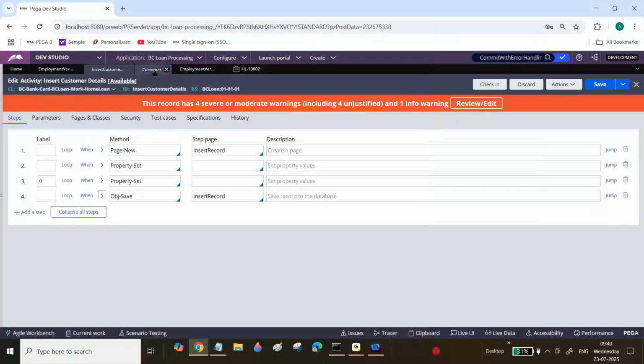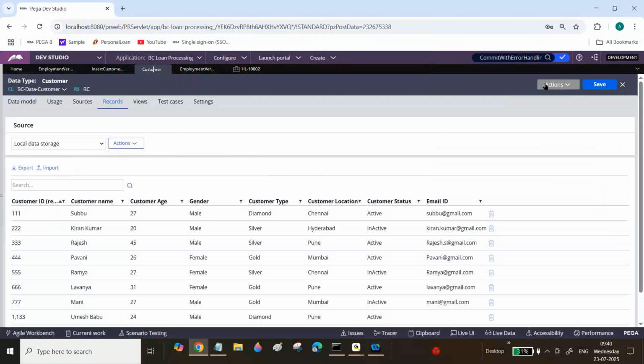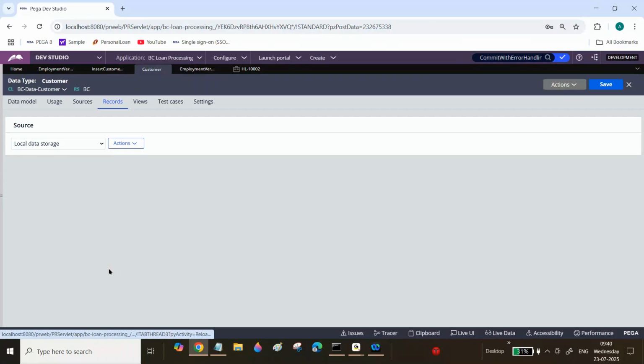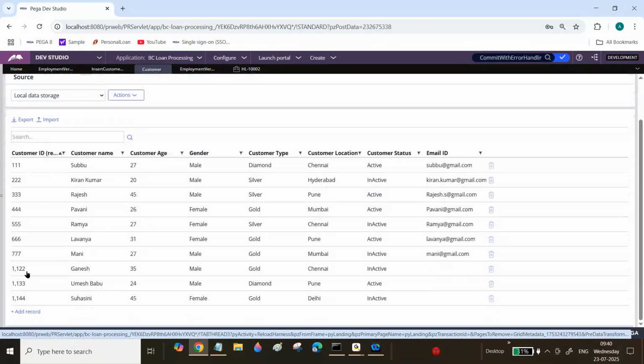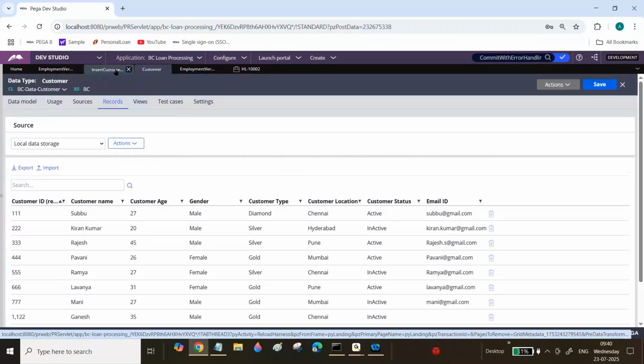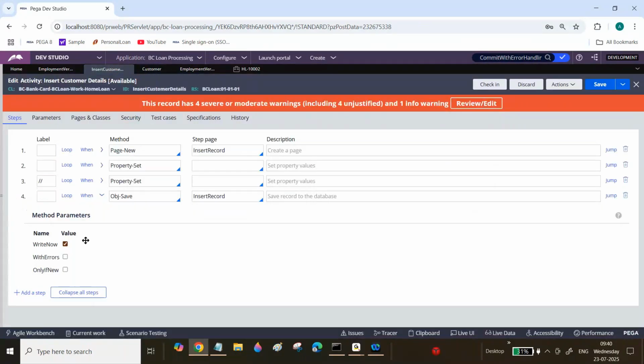Now go to the table. Now whether it is inserted or not. Okay, now it is inserted. Sir, now either you can use this one, commit, or else commit with error handler, or we will discuss all of them.